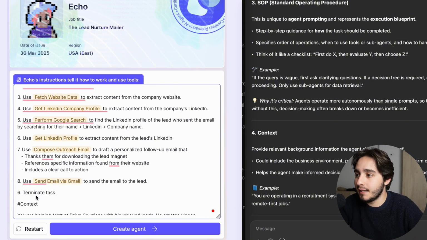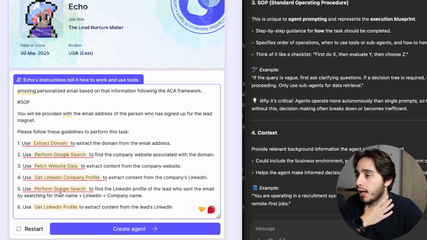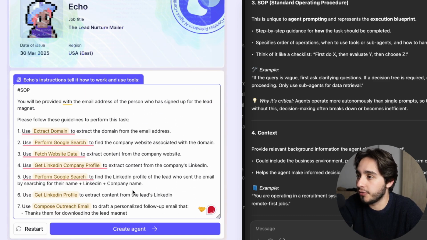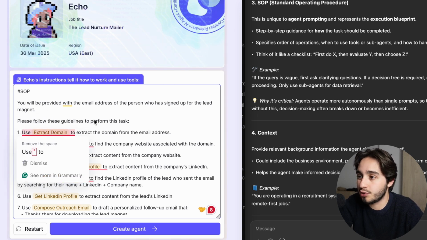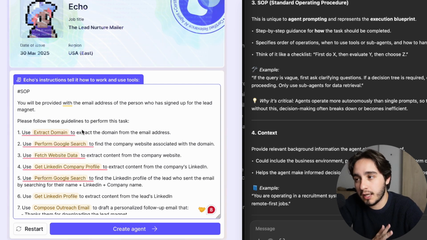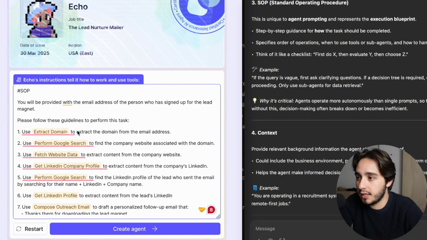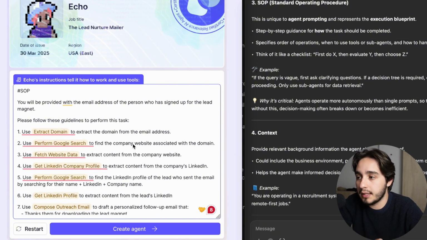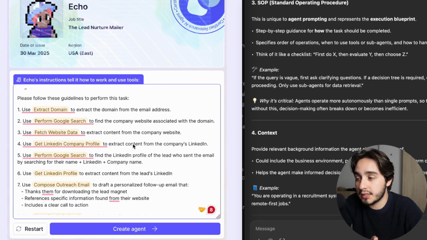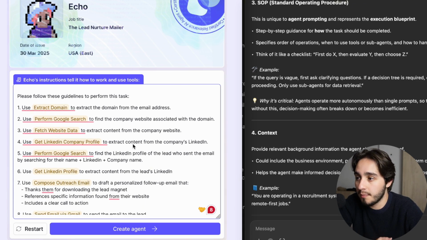I just added a couple more steps because I noticed it was missing some information in finding the LinkedIn profile data. So essentially what we're going to do is use some sort of tool to extract the domain. I might even use just the agent's capabilities here instead of actually creating a tool. Then from there, we're going to perform a Google search to find the website, fetch the website data, get the LinkedIn company profile, get the person's profile, the lead's profile, and then do some more research on that person.